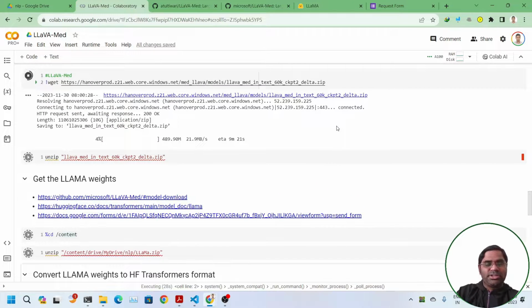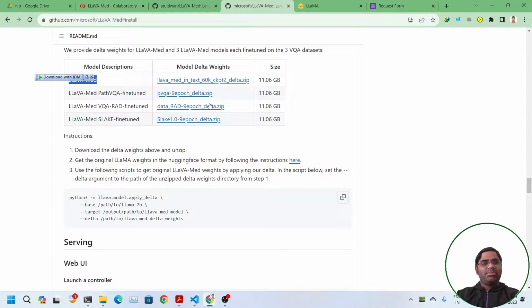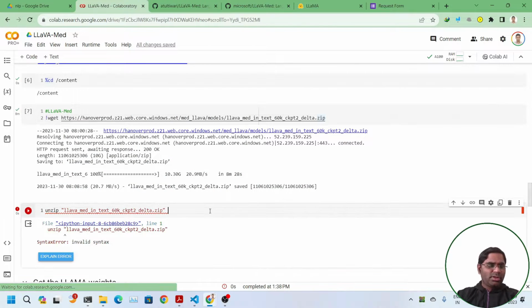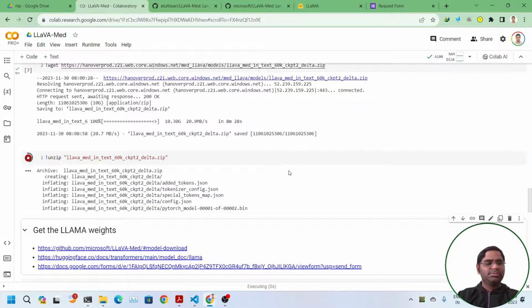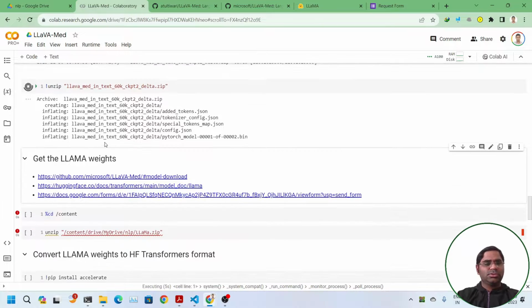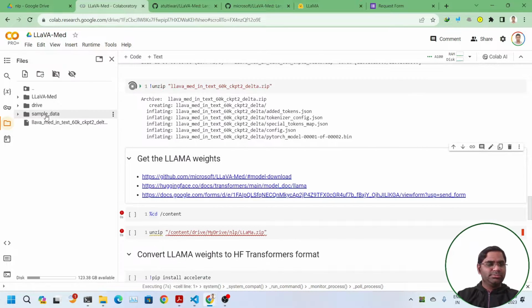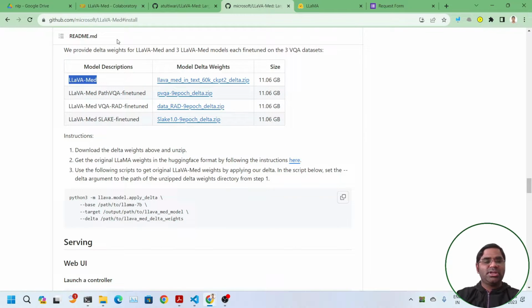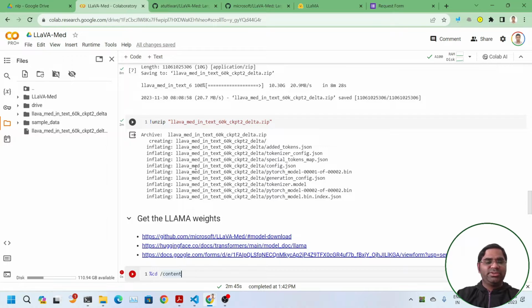Let us wait for these steps to complete. So the LLaVA-Med delta weights have been downloaded. I got an error in the next command because I forgot to put one exclamation mark. So right now it is unzipping. Unzipping of the LLaVA-Med delta weights has been finished.